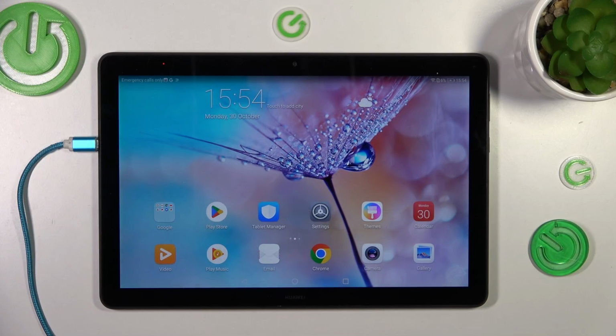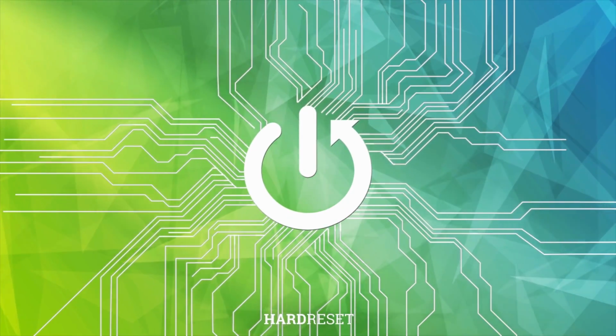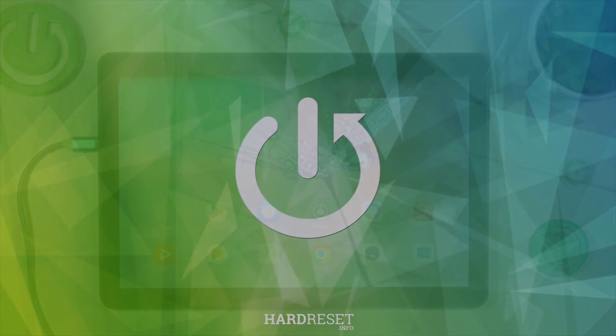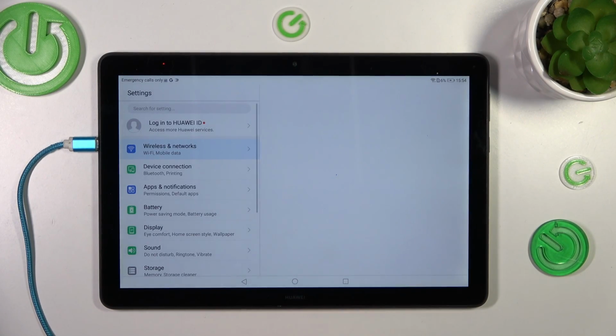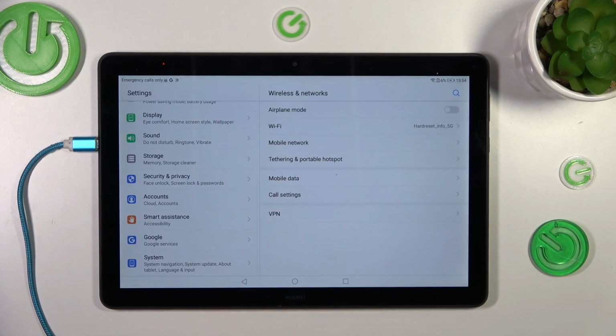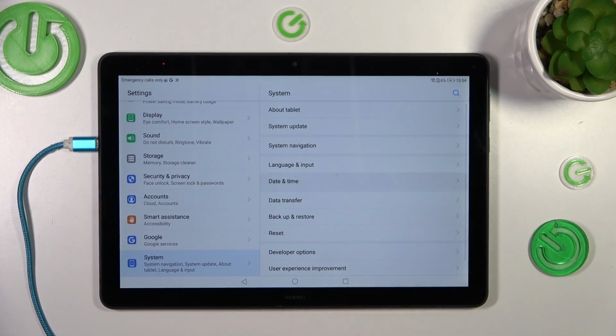Hi everyone, in front of me I've got a HUAWEI MediaPad T5 and let me share with you how to change date and time on this device. So let's start with opening the settings, and in this left section we have to scroll down to the very bottom to find the system. Now let's tap on date and time.